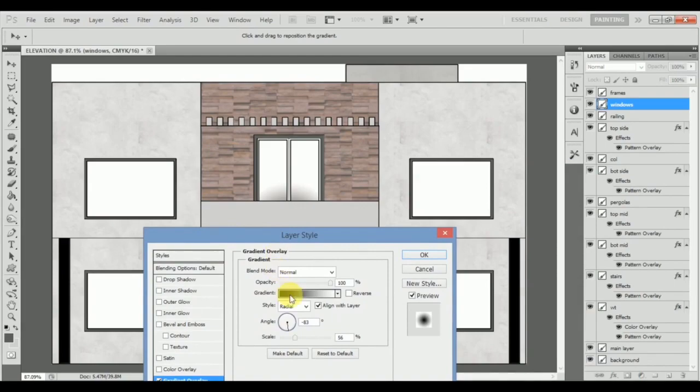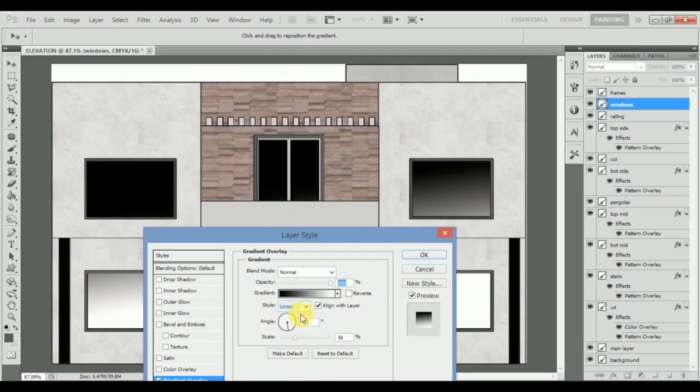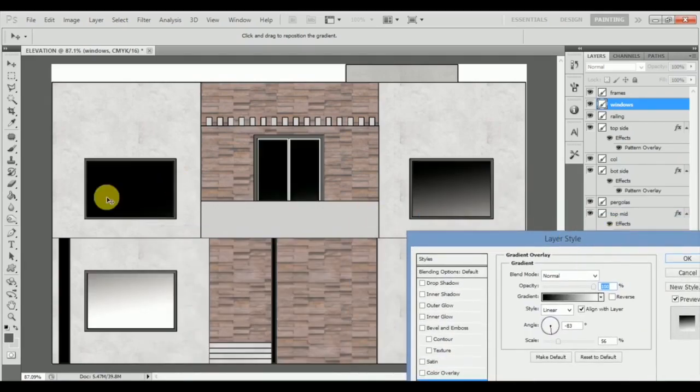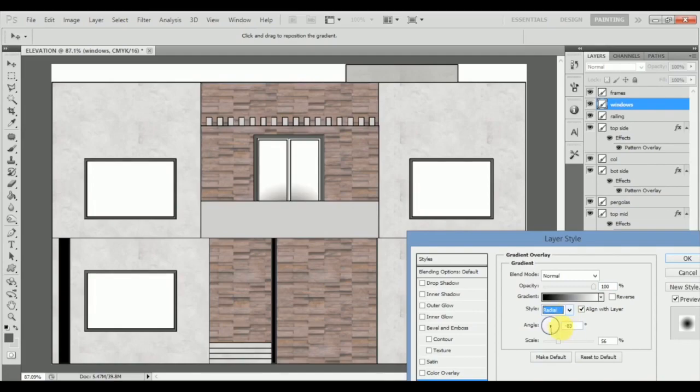And in the gradient overlay, you guys can see over here that it has opacity, gradient, radial, which is the style, and angle and scale, right? So what we're going to do, guys, first is change the style to linear. As you can see, linear will set it to go in a linear manner. Apart from this, we have radial, which will basically be like a radius. Like you can see in the center, it's getting darker and then it diffuses.